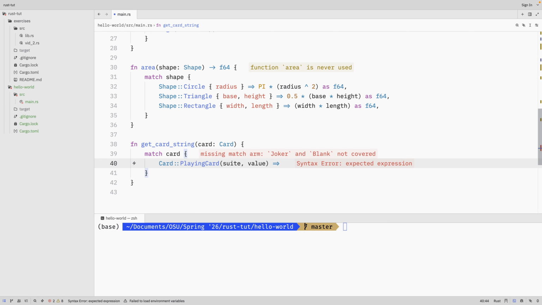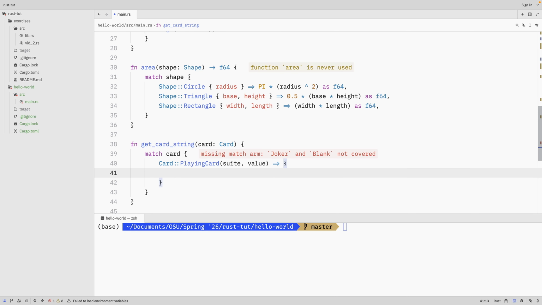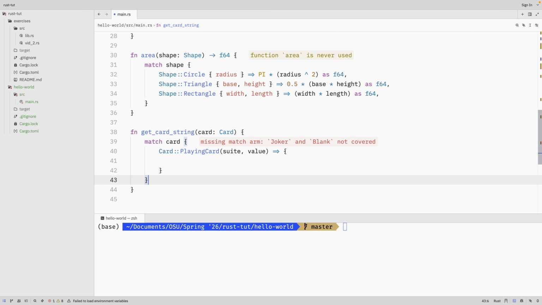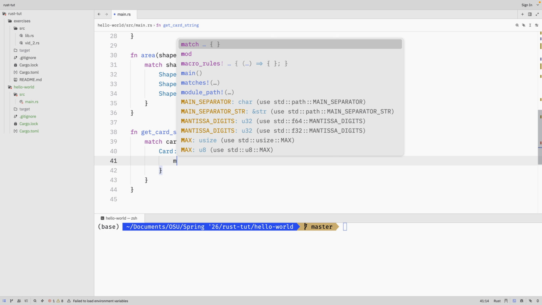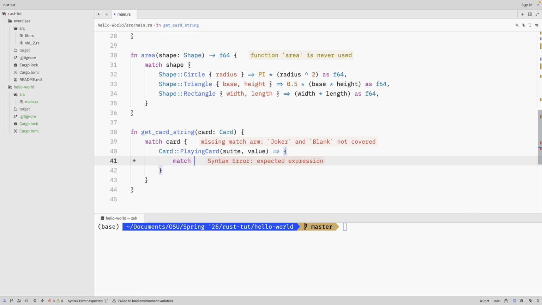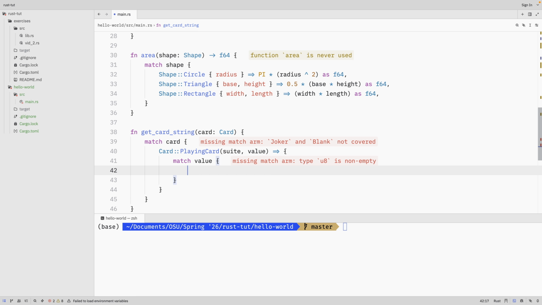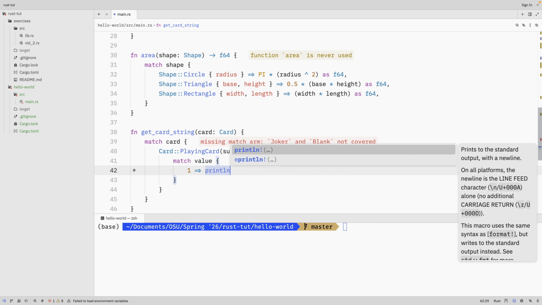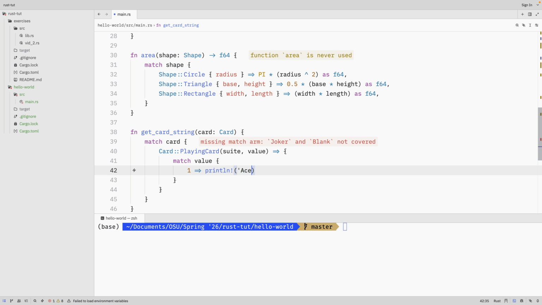We can do brackets when we're doing a multi-line match statement, or match expression, match block here. So we're going to also match the value of the playing card. For when it is 1, we're going to print out ace.